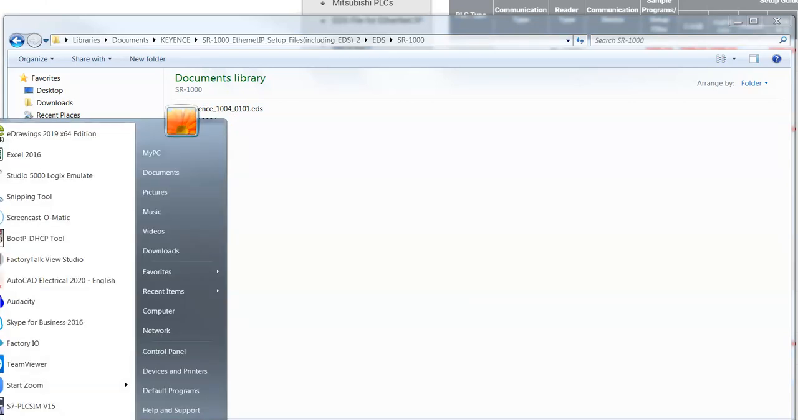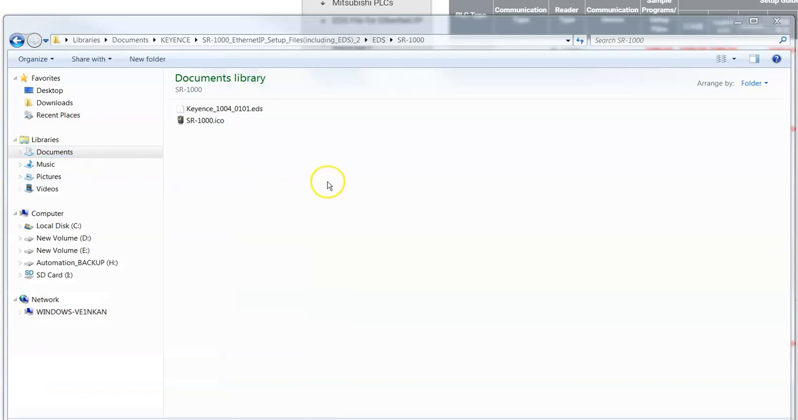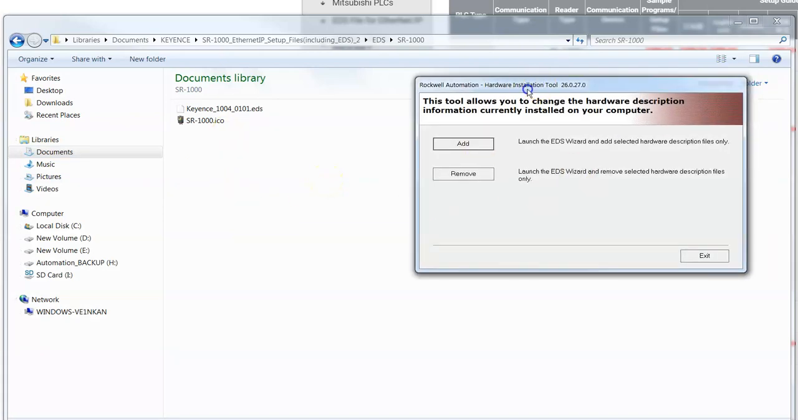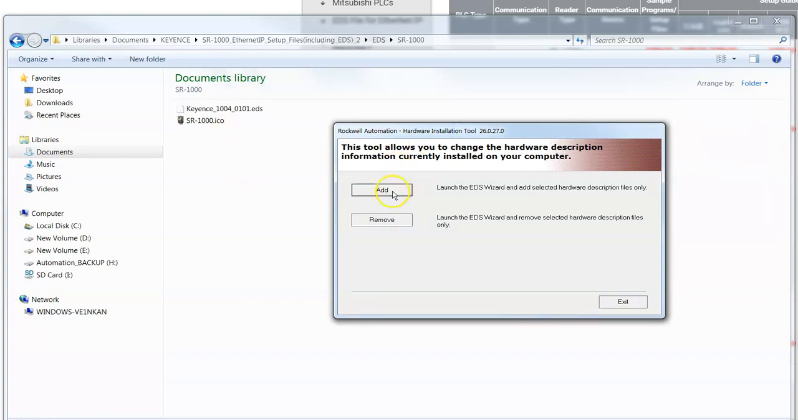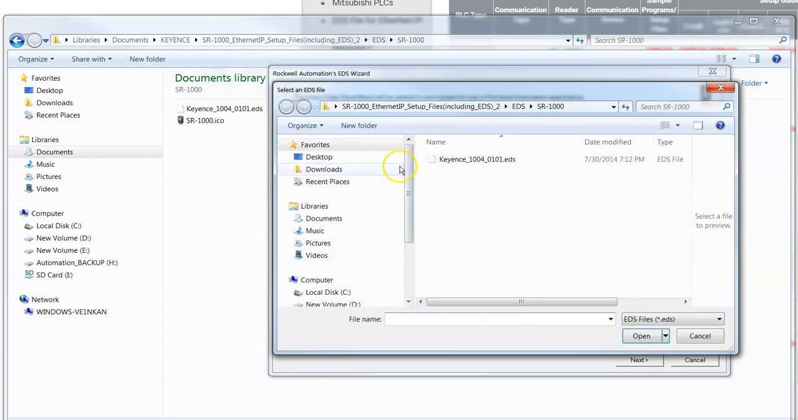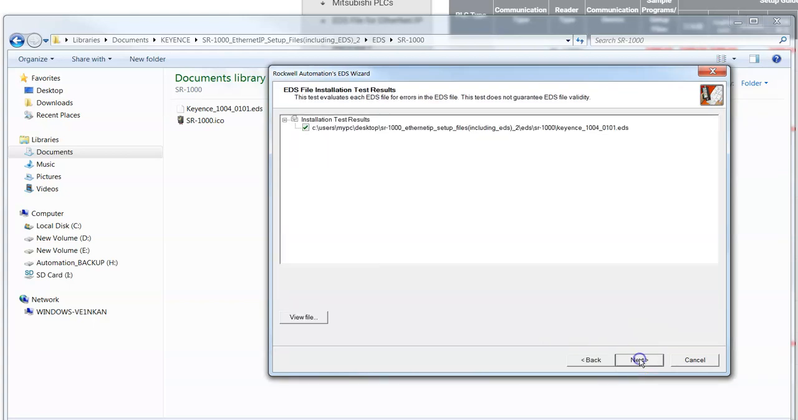Now what I need to do is open up my EDS hardware installation utility tool. Open that up, register a single file. So I'm going to browse to that. I'm going to browse right to the Keyence SR1000 EDS file. I will open that. And it's got it right there. I'm going to hit next.